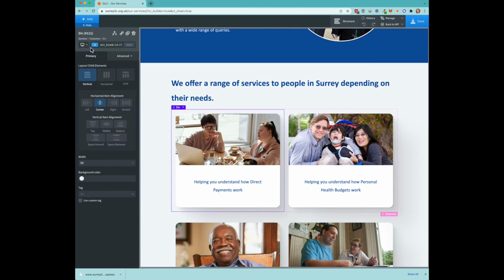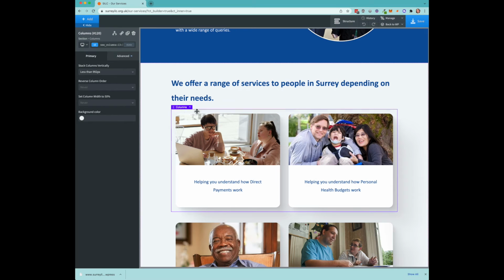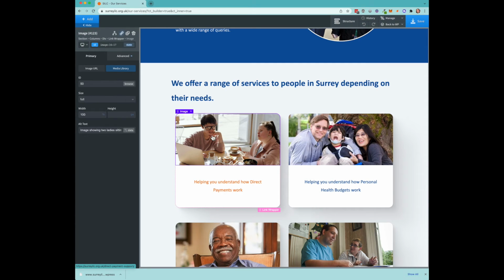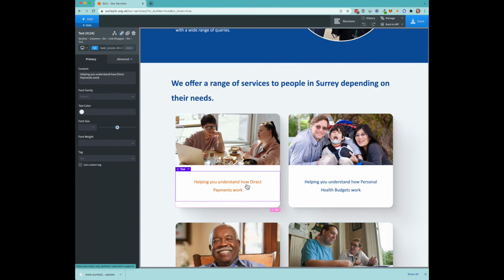And then underneath that, we've got some columns. So this is a set of columns, and within the columns, we've got the two different buttons, and they're made up of an image and a text box. So all of these elements you can change, but you can see what you've got selected by looking on the left-hand side here. So if you've got the columns selected, any changes that you make here will affect those columns. If you've got the image selected, any changes will affect that image. And if you've got the text, any changes will affect that text.